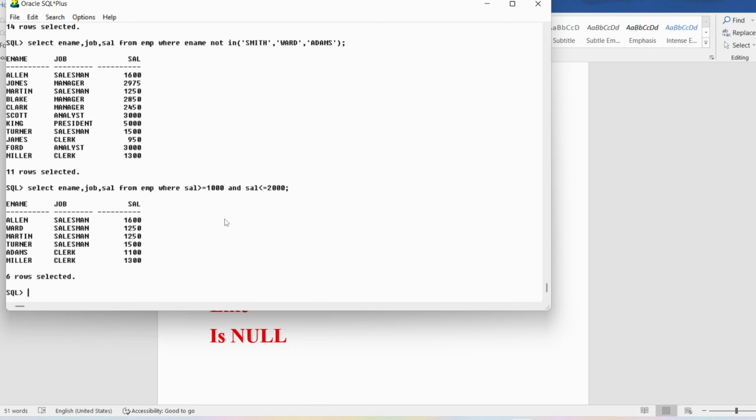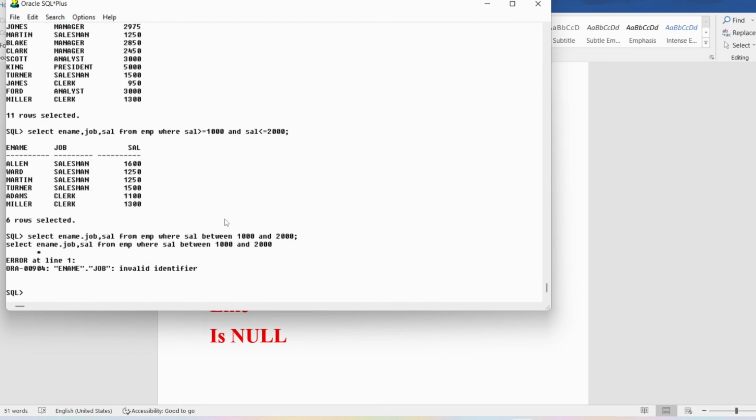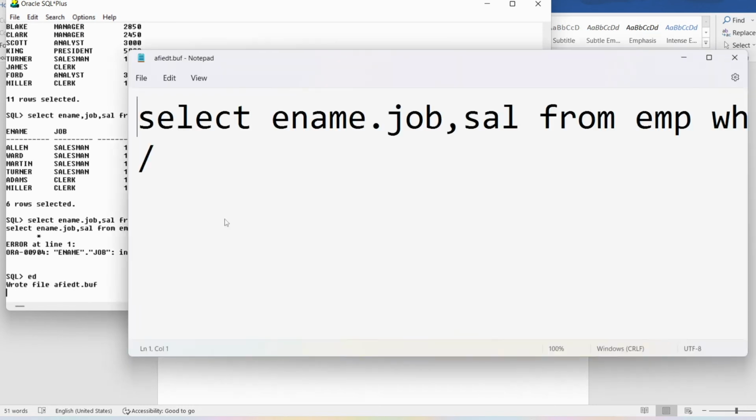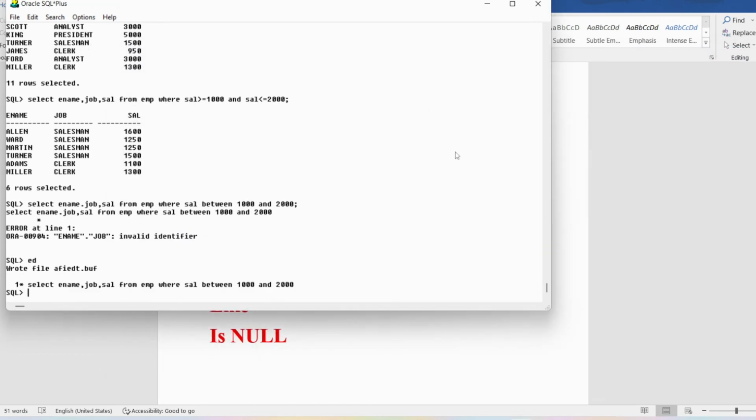So I will write select ename, comma job, comma SAL from EMP where SAL between 1000 and 2000. Let me end with semicolon. What happened? Oh, we have made a mistake. Let me write a comma here. Let me save it and close it and give the backslash.